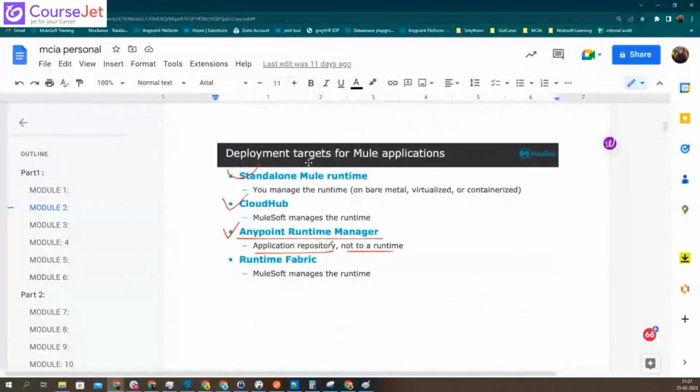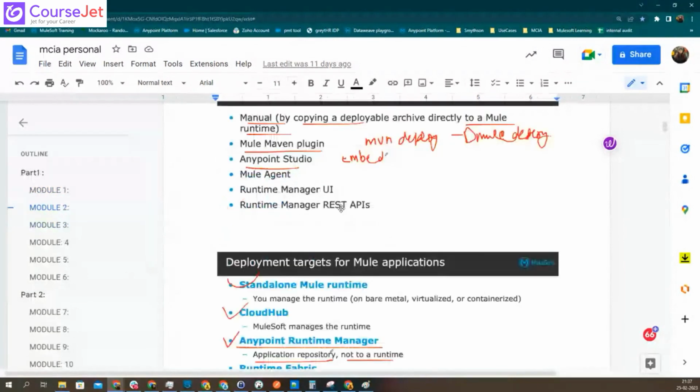So, deployment targets of the Mule application. First one is your standalone Mule runtime that is used for on-premise, bare metal, and virtualized. Sorry, before you come to here, the previous one: we have like 4 or 5 options to deploy our application in the runtime.